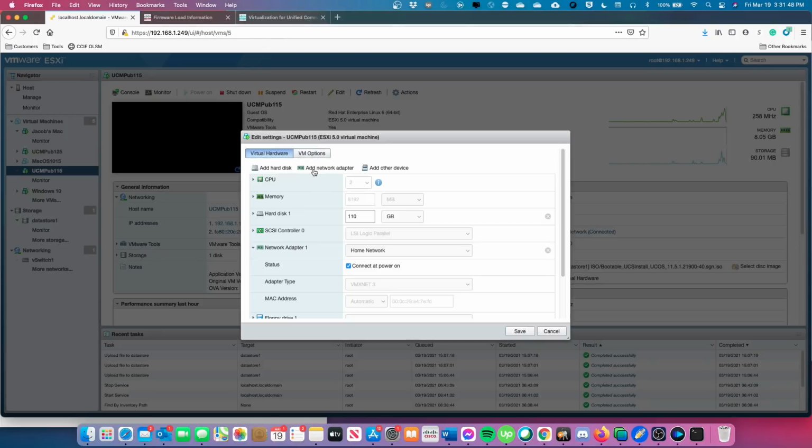However, I have run into issues where we only have 1 virtual CPU because it was a much earlier version, or the memory is 6 gigs of RAM and needs to be 8, or the hard disk is 80 gigs and it needs to be 110. So there's a couple of different aspects here that we need to look at.